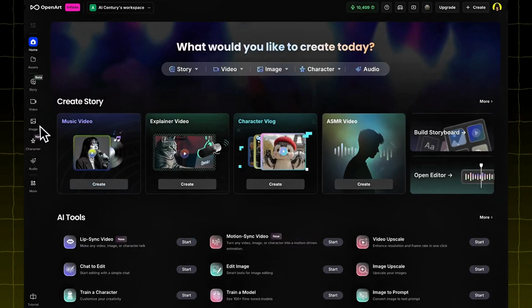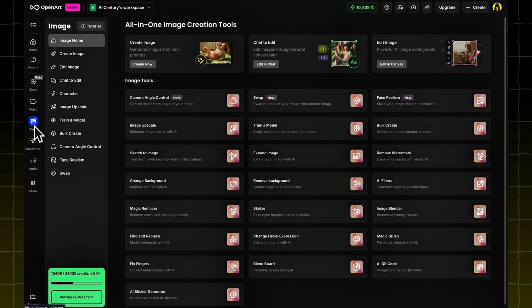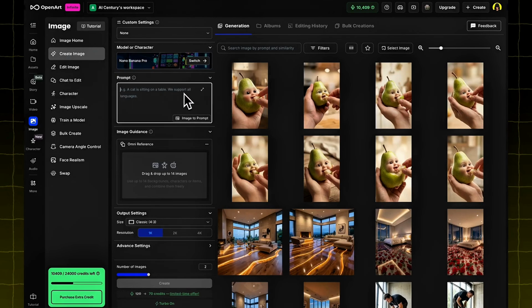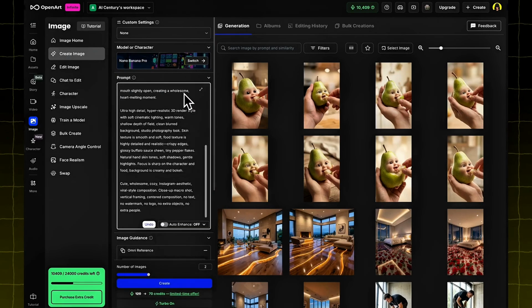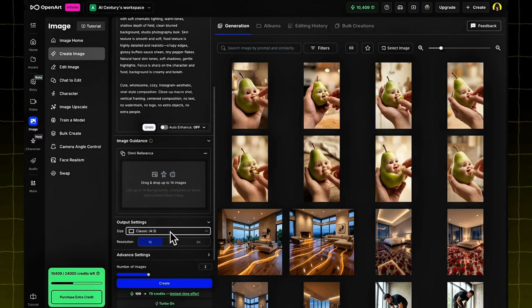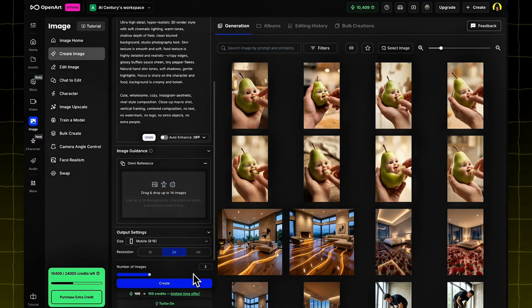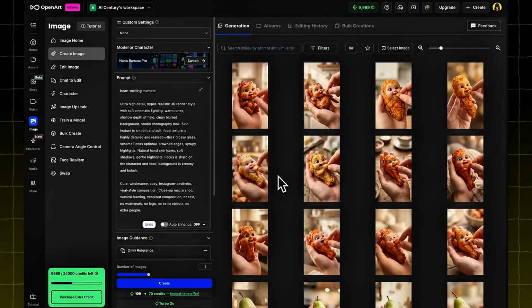In OpenArt, go to the Image tab, click Create Image. Under Model, select Nana Banana Pro. Paste the prompt. In the output settings, set the aspect ratio to 9:16, perfect for shorts. Set the resolution to 2K. Choose how many images you want, and OpenArt will generate them.